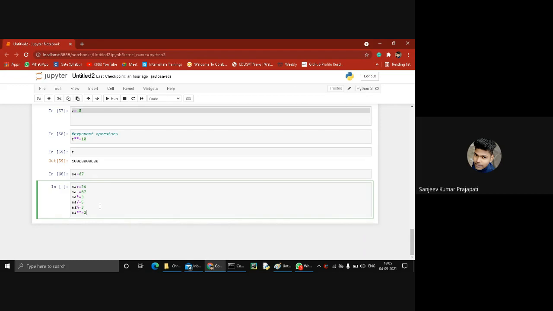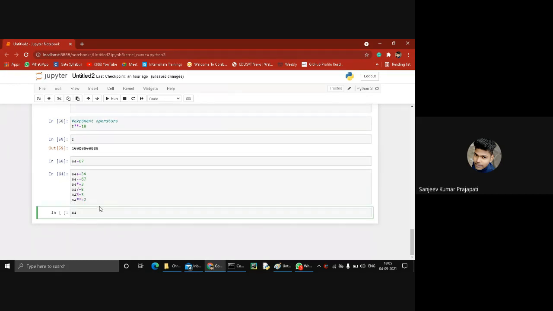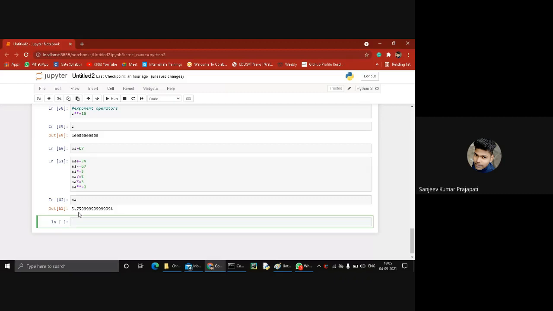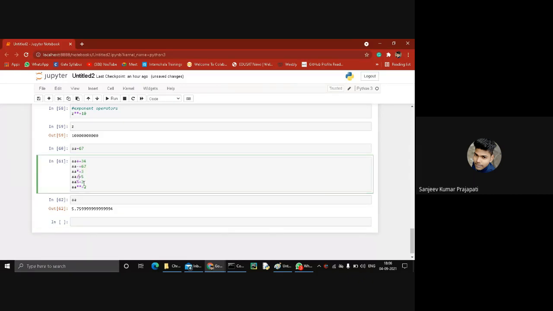Okay, so we just print it. Shift enter, press the value of a, so we get 5.75. So I think 5.75 is the correct answer. Okay. So I think you understand how the addition, subtraction, as well as multiplication, division, modulus, as well as exponent operation works.